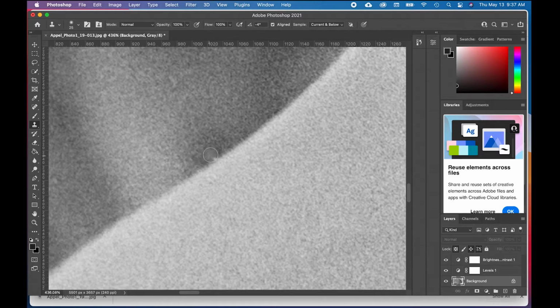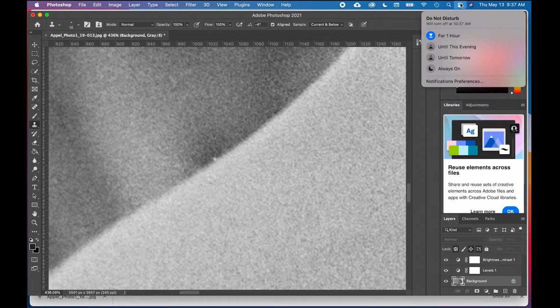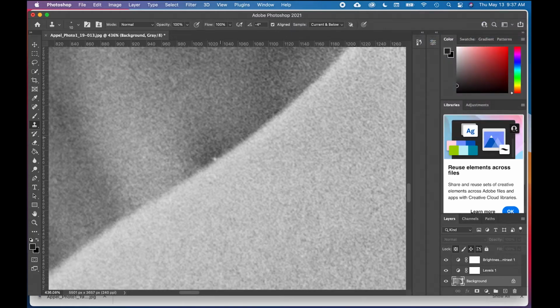I'll use the clone stamp also to fix this little part of the hair. And then, okay. Here's how we do that. So option click here. And now I'm using this darker color to carefully cover up that. Awesome. Okay.